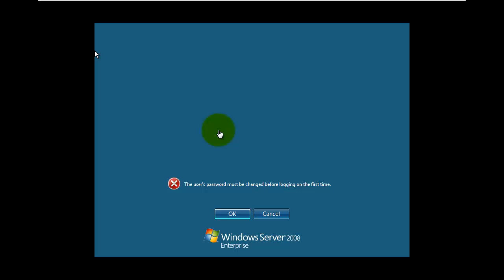Okay, continuing on. The installation didn't take that long, 10-15 minutes at most. And you finally get to the screen. It says the user's password must be changed before logging on for the first time. By the way, we just did steps 1 through 6 on page 44. We're on page 45. In the next window, it says enter the password.